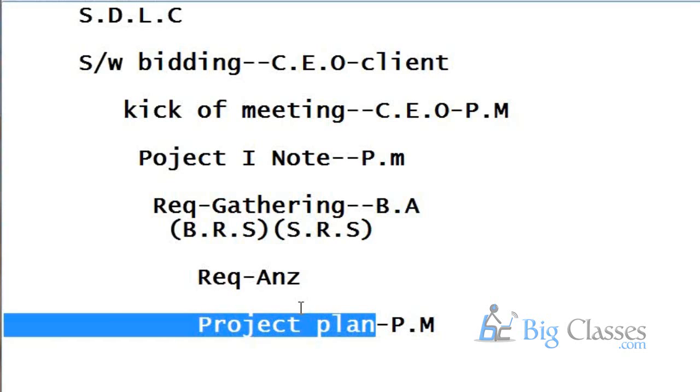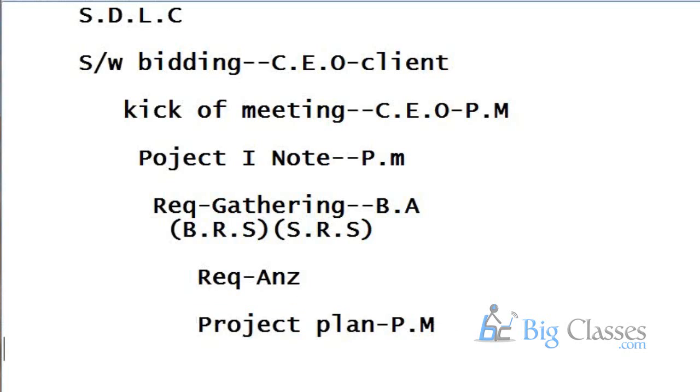Like how many developers are required, what tools and software are required for developers, which type of programming they need to use, how many testers are required, who is the test lead for this project, the testing team and development team selections, and what hardware and software is required for the testing team. Everything is prepared as a plan document. The document is called the project plan, prepared by the project manager.